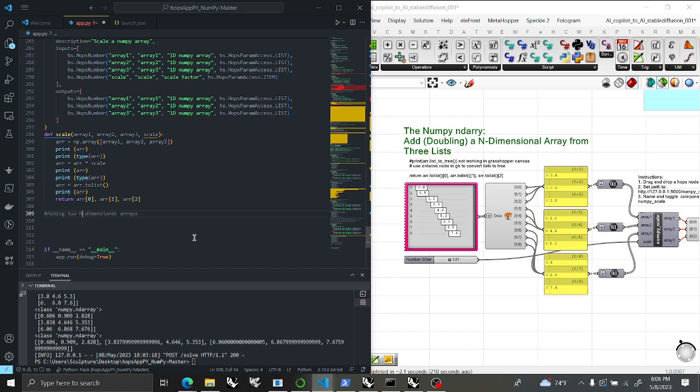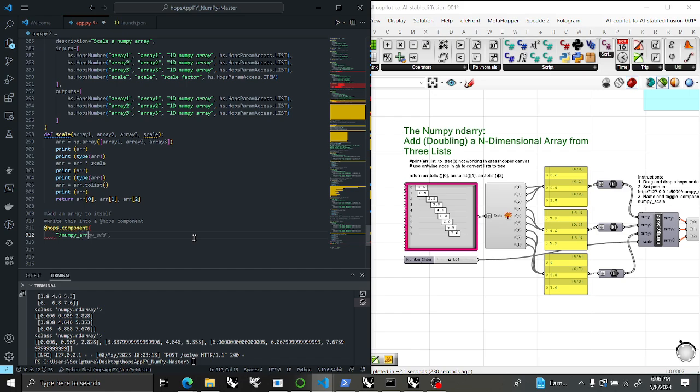So we're going to double add an array to itself. So let's do that and write it into a GHOps component. There we go. We're going to write it. Let's call this doubling NumPy array. Let's just call it double array. That's fine.